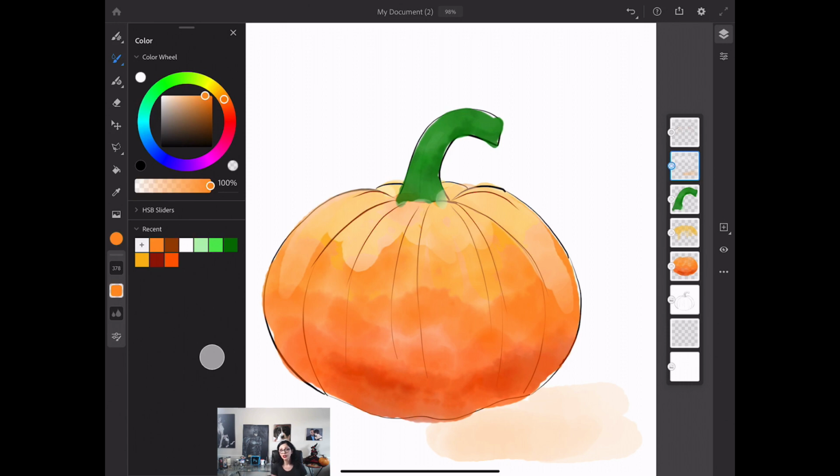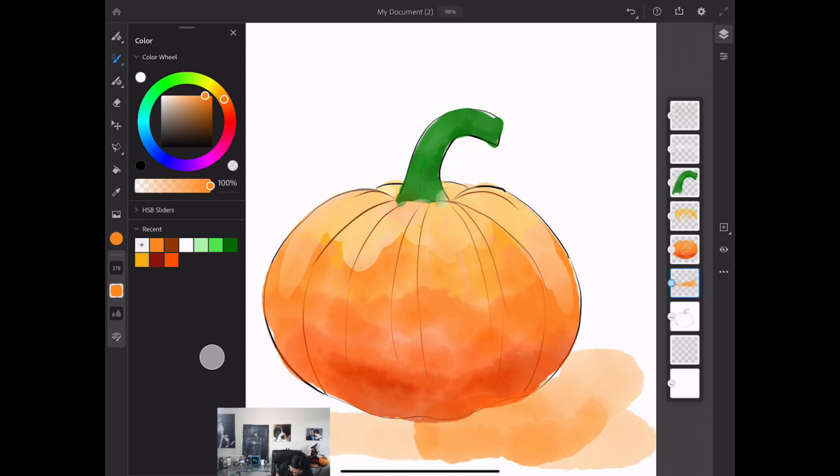But what if I would like to create my shadow under my pumpkin? I will undo my last brush stroke and I will highlight my sketch layer just like that, and I will create a new empty layer. So this layer is located under all my color layers, and I will just create this beautiful shadow. I can add as many colors as I like, just like this. Guys, look at this. How amazing is it?